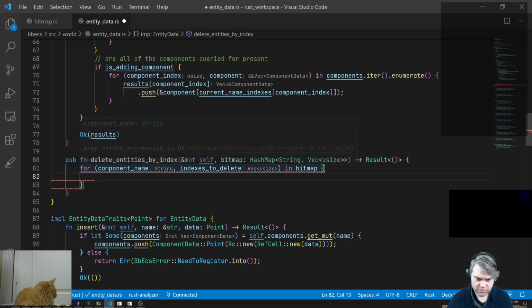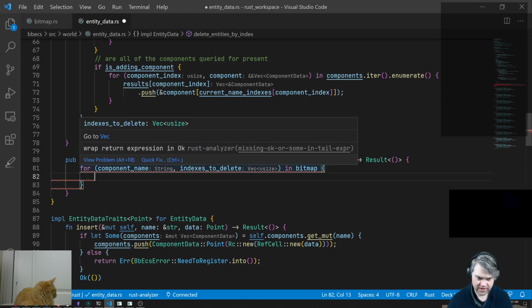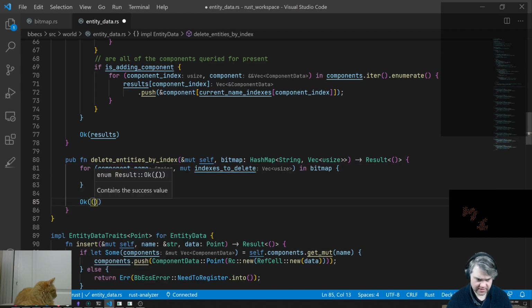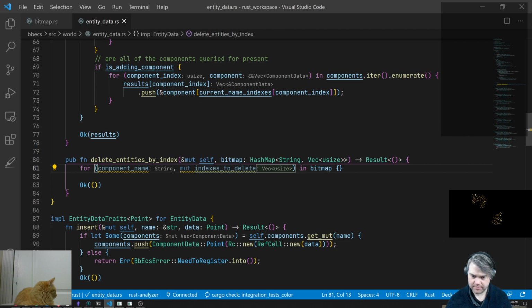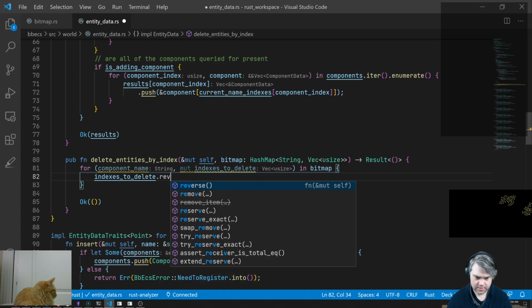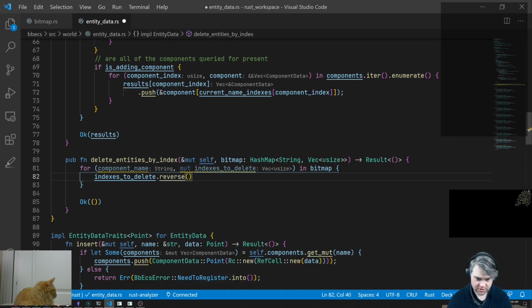Then we have, okay, so we have our vec of usize. We do need to reverse these indexes. So that's the first thing that I'm going to do, which means you need to be mutable. At the very end, we're just going to return okay to make you happy. Okay, let's first start. We're reversing you. That way we're doing like the indexes from the right to left. So as it shifts everything over to the left, we should be fine.